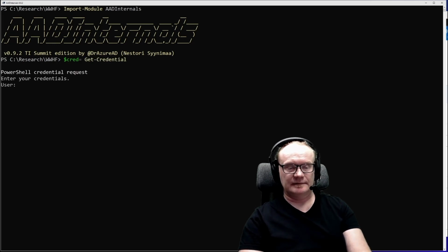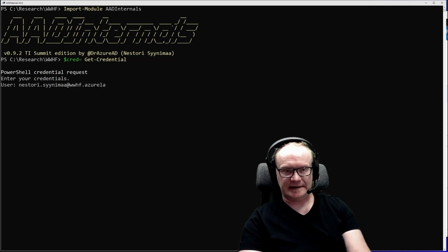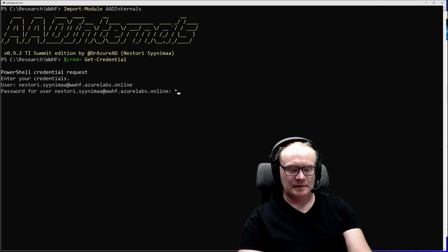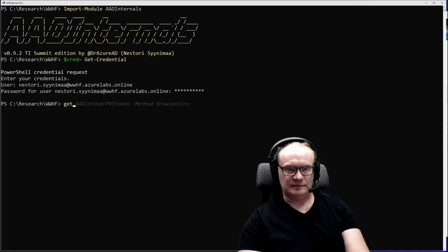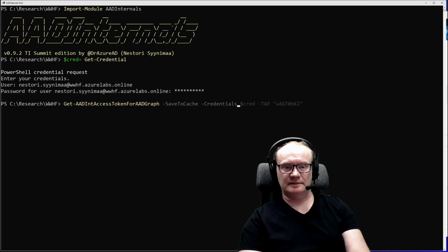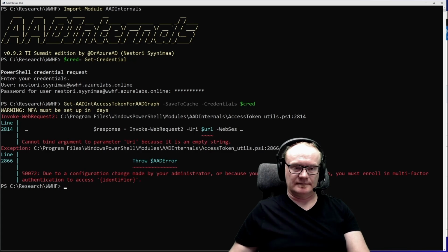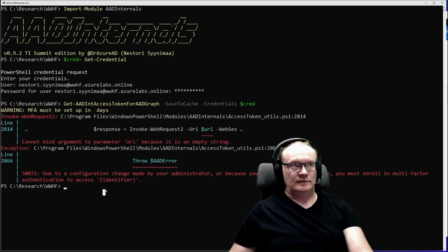Let's start. First I'm going to save credentials, with my name here, wildwesthackinfest.azurelabs.online, and the password like this, and then just try to get an access token. So Get AAD access token for, let's say, AD Graph, save it to cache, provide credentials like this. And it says no, we can't do it because you need to enroll to MFA. So let's try to do that.